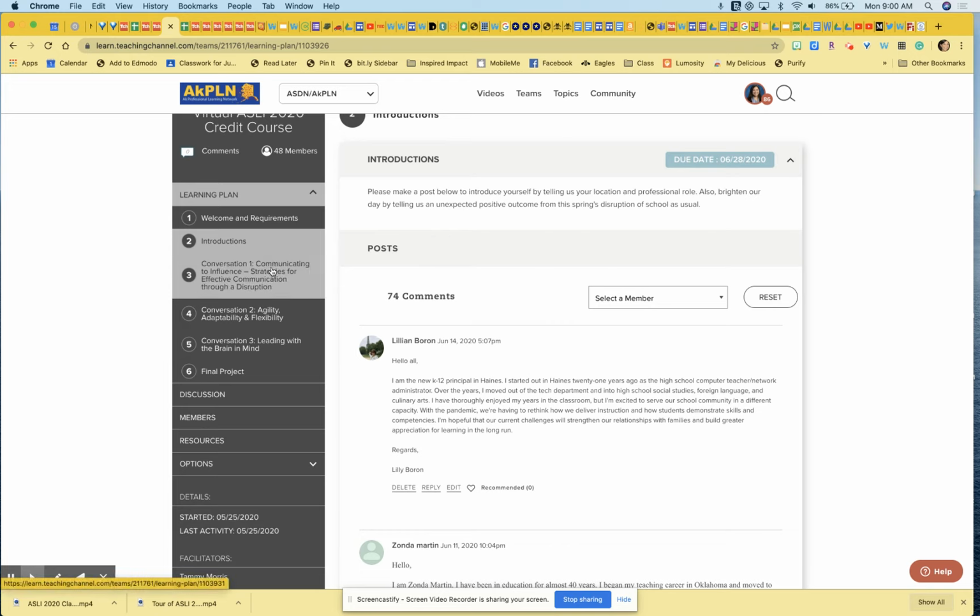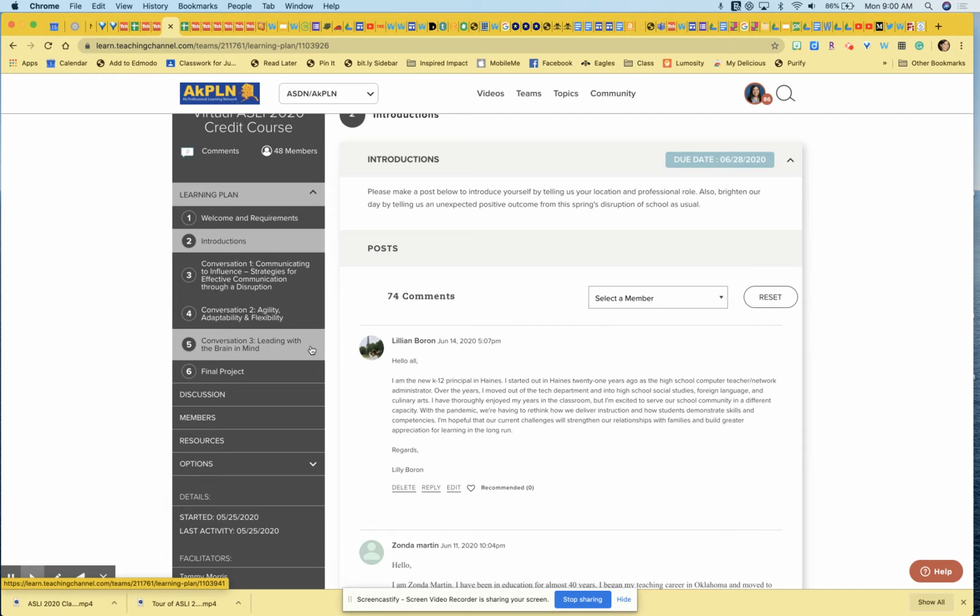Now, there are 3 conversations, modules 3, 4, and 5. The requirement for the class is that you make 2 original substantive posts in 2 of these conversations. You can choose which 2 conversations you want to post in. And then you also need to make 2 responses to colleagues in 2 of these conversations. So an original post and 2 responses to colleagues in 2 of the 3 conversations.